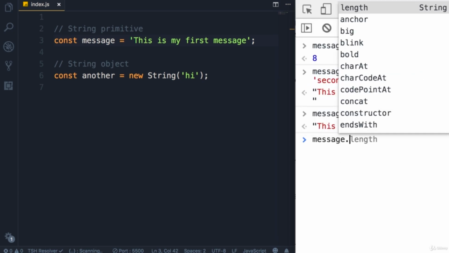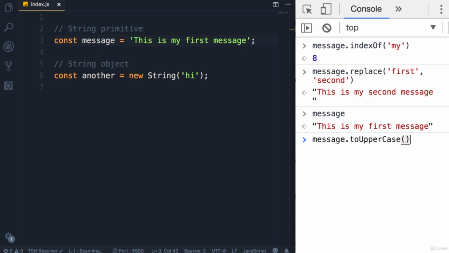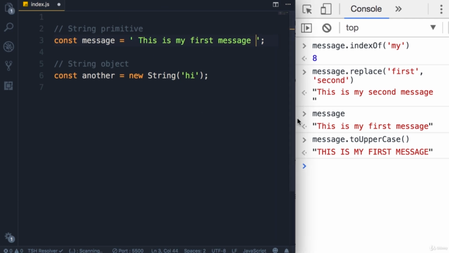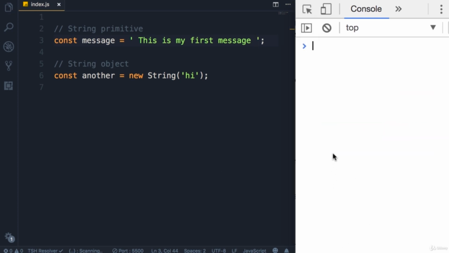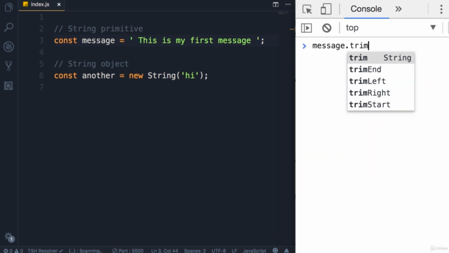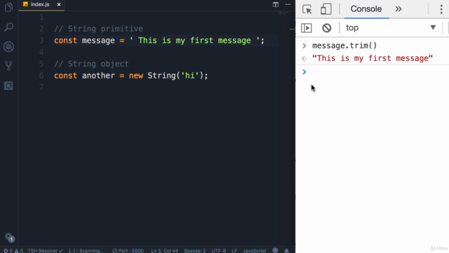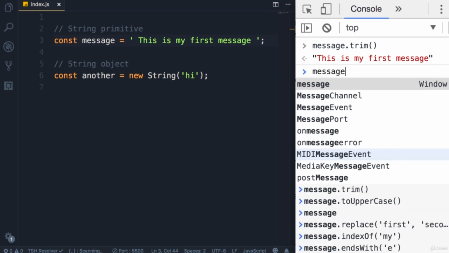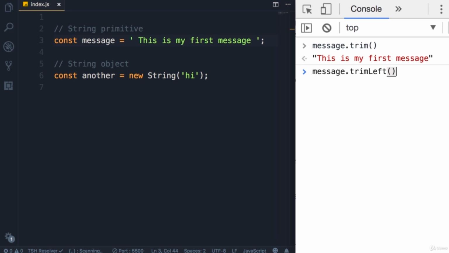We also have a couple of useful methods, toUpperCase. Once again, this returns a new string where all characters are uppercase. Similar to this method, we have toLowerCase. And another useful method is trim. So let me add a couple of white spaces here before and after our message. Now, if we call the trim method, it gets rid of all the white space before and after our message. And of course, this method has variations. For example, we have trimLeft, which only removes the white space at the beginning of the string. We have trimRight, and so on.